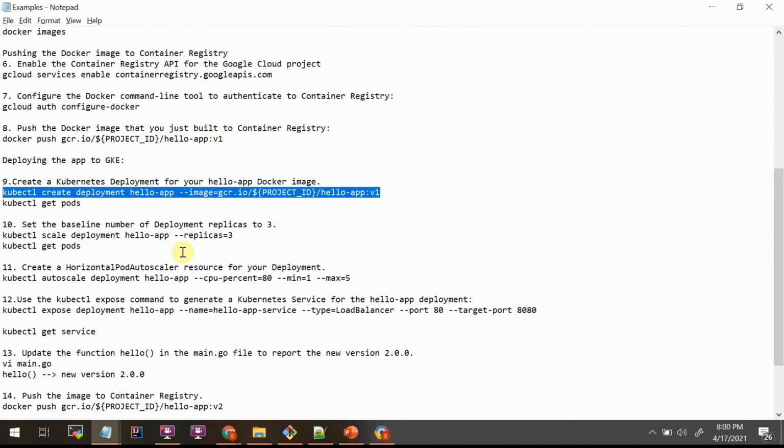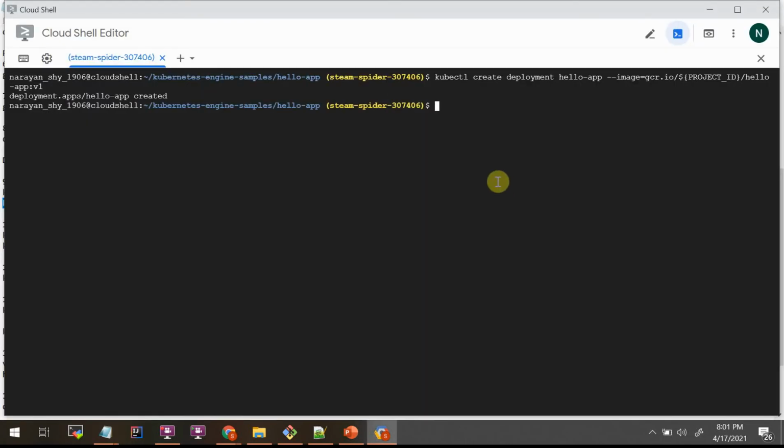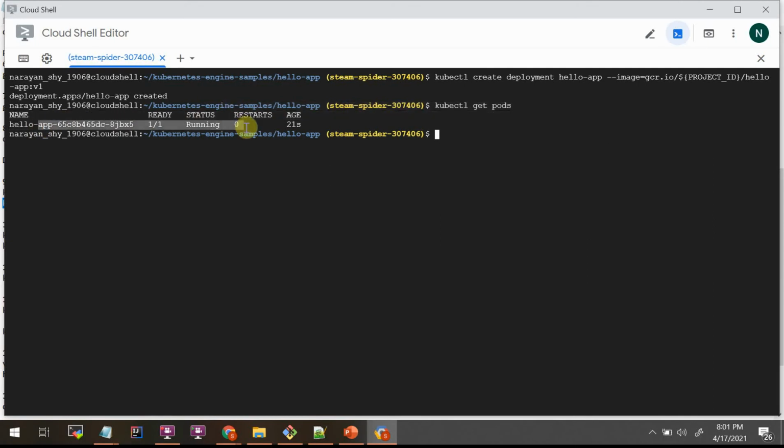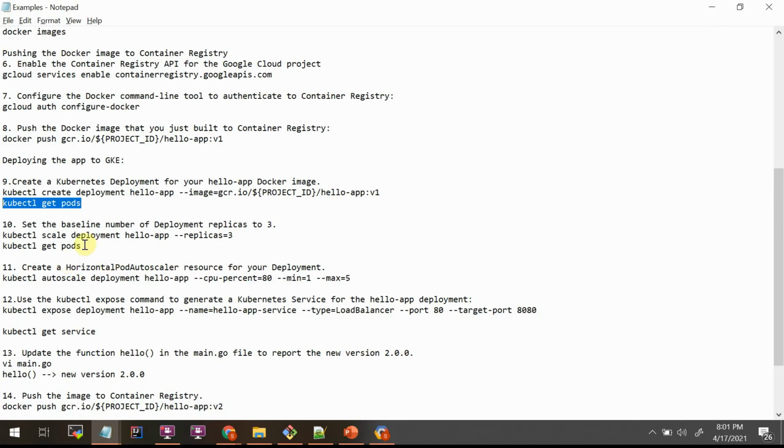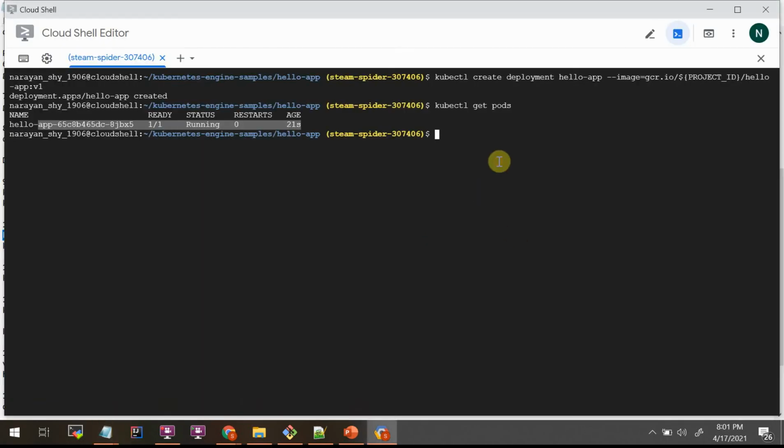Here, if I see, I'm not using the YAML stuff, I'm just using the simple create deployment command. As we discussed, we can do it in both ways. You can use the create deployment command, or you can also use a YAML approach. But in this case, I'm not using the YAML approach. I'm using the create command. So get pods, you see, this hello app is now created. And also now we want to scale this to 3 replicas.